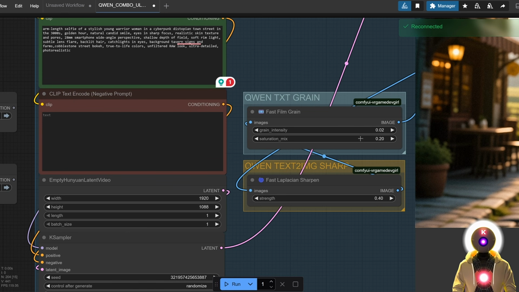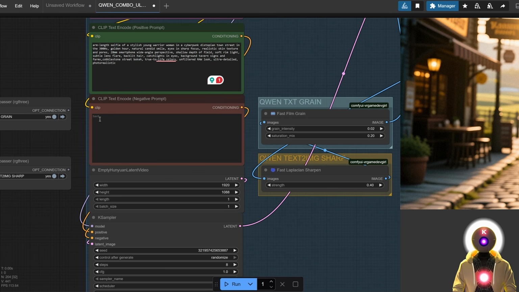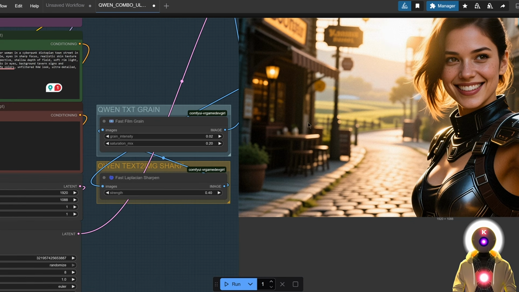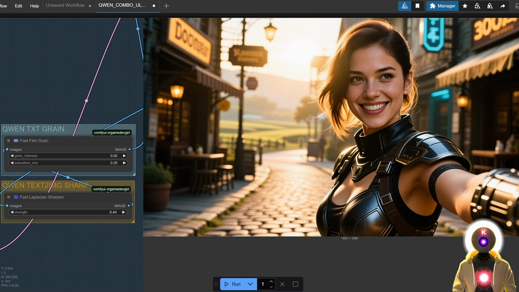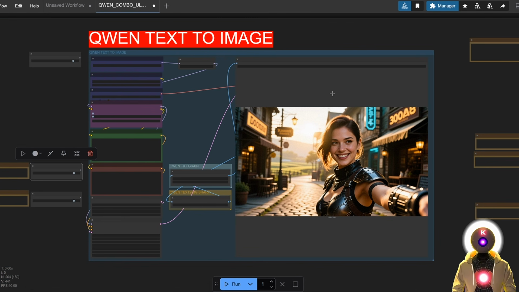These parameters are back again from my previous video. We're gonna enable film grain and image sharpness, if you want to add a small film grain onto your image to make it more realistic, and a little bit of sharpness to bring out more details. But other than that, this is the basic workflow that you can use to generate an image with Qwen.